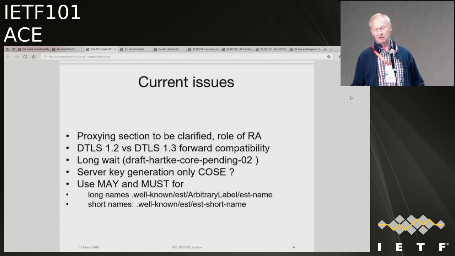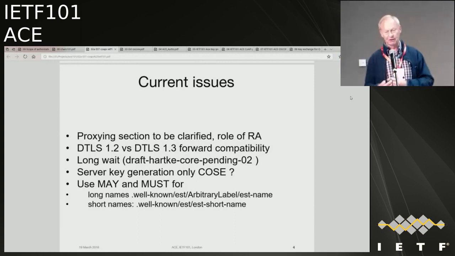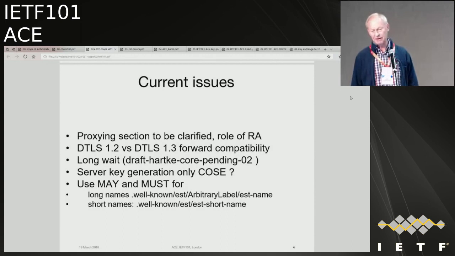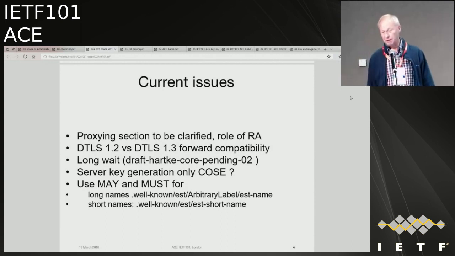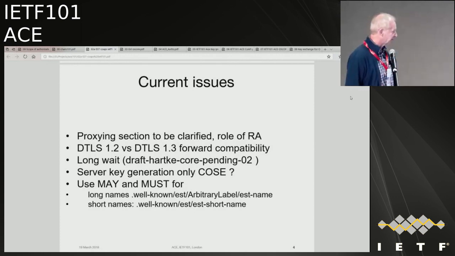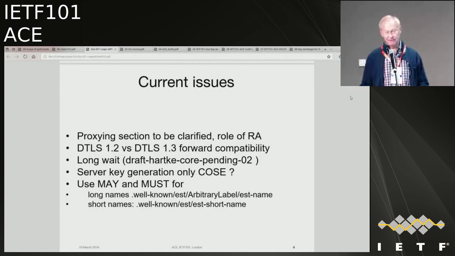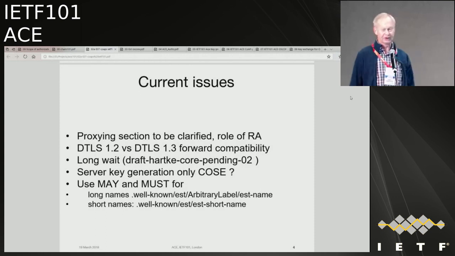One of the points is that in EST there is this point that you wait for an HTTP 202 because you ask for some information, and it may take long, a few hours, before the information actually comes back. We have tried to have that in the CoRE pending documents, which is currently being proposed in CoRE, but it's needed. Then there was the suggestion that server key generation may only use COSE, and we are not determined about how to do that yet. Then there was the suggestion that we have these long names and short names for the functions and the operations, and that we will use a MAY and a MUST as is suggested.